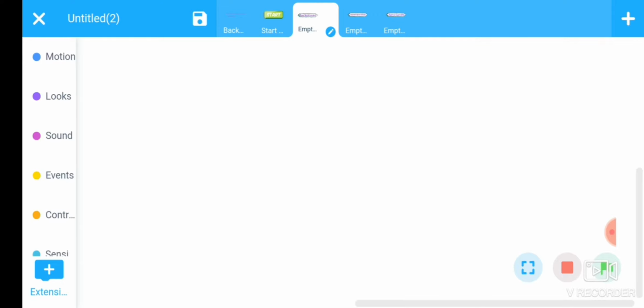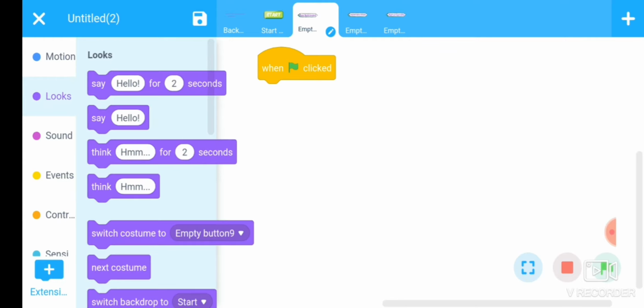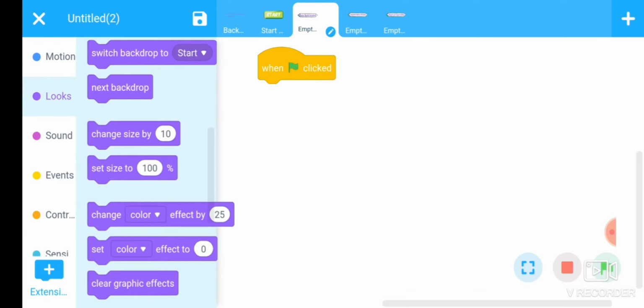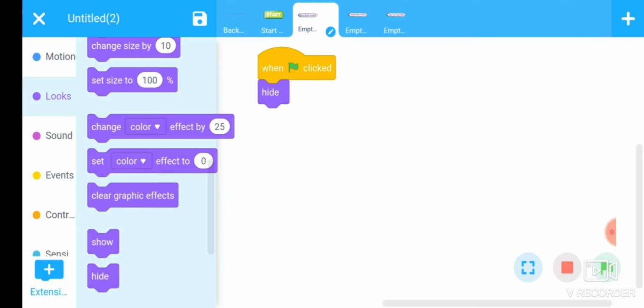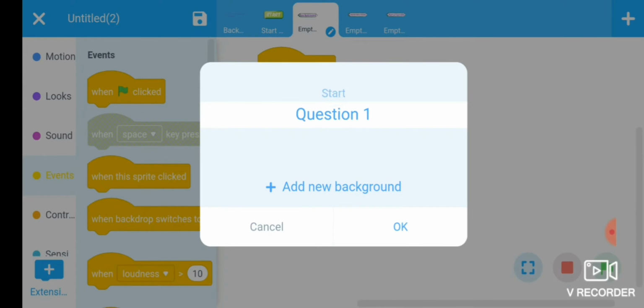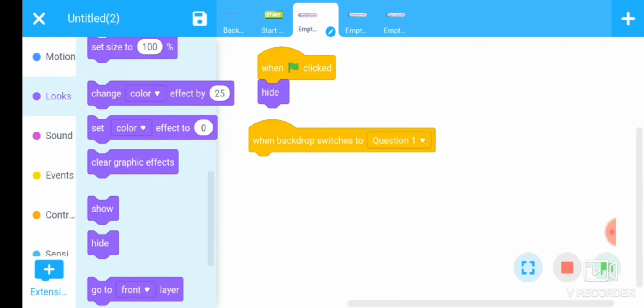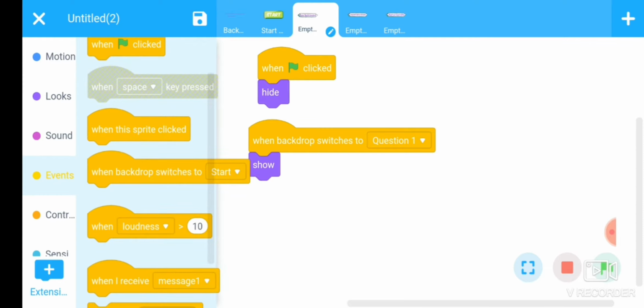First is, when flag clicked, this sprite should hide. When an event occurs, that means when the backdrop switches to the question 1 backdrop, this button should be shown on the screen. Fine. And the next command should be when this option is touched. That means when this sprite is clicked, what should happen?